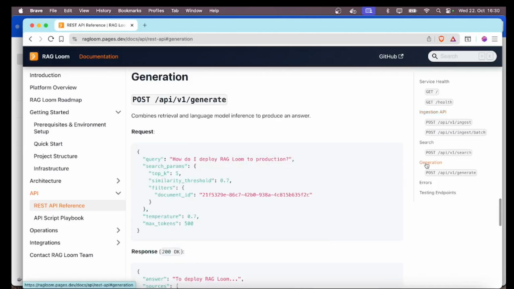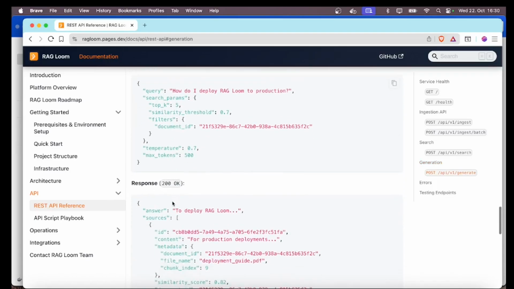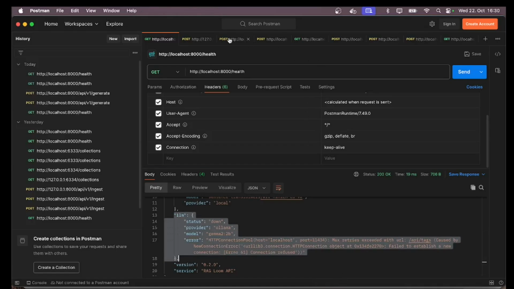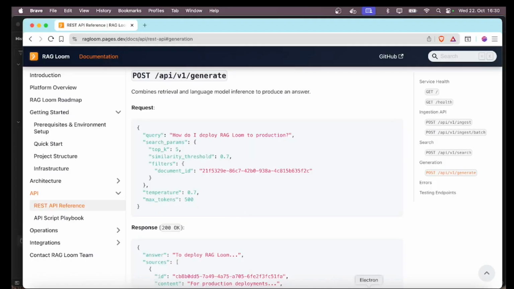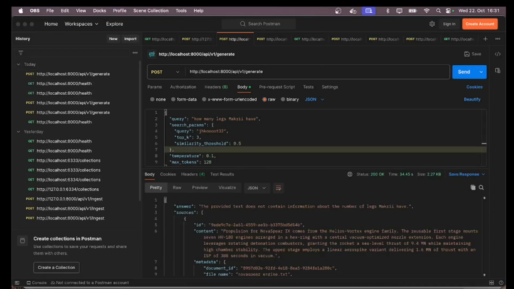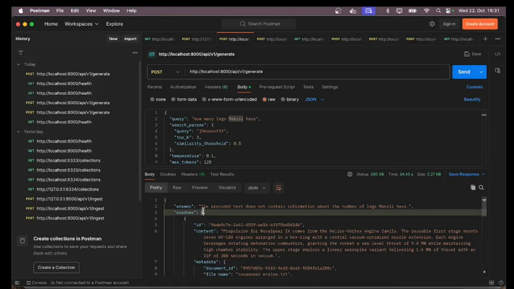First of all, I think let's jump to the generation first. I will ask some question to the LLM. As you can see, for the generation endpoint, there is the request structure and the normal response structure. In the request, you can specify the query, max tokens, and temperature. Let's go to Postman. So in generate, let me send a query. Okay, as you can see, it has replied. I sent a question, how many legs does this hypothetical animal have? And it tells the provided text does not contain information about the number of legs Macri has. Interesting, the LLM doesn't know about this.